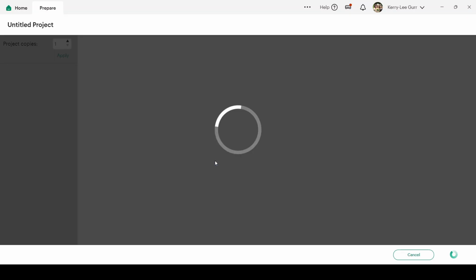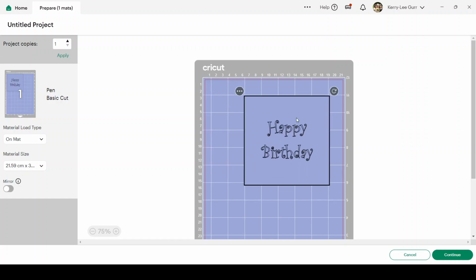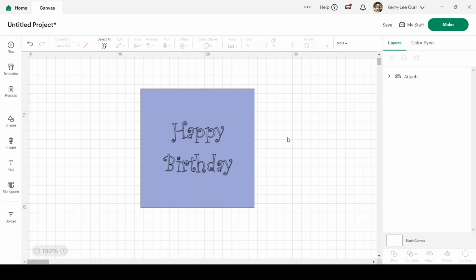So if we go to the make screen on a mat, here you'll see everything is together on a single mat, on a single material, that you will then have both those functions on the same spot. So that is something to keep in mind. You can also attach images or items that you want to be cut out on the same space, on the same material. So that is the importance of our attach function. Let's just get rid of this.